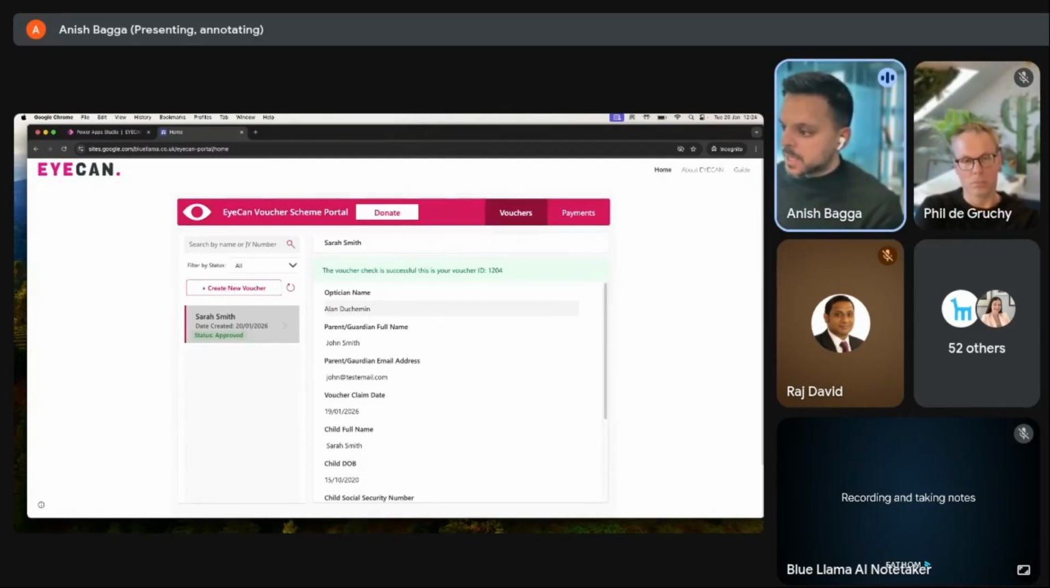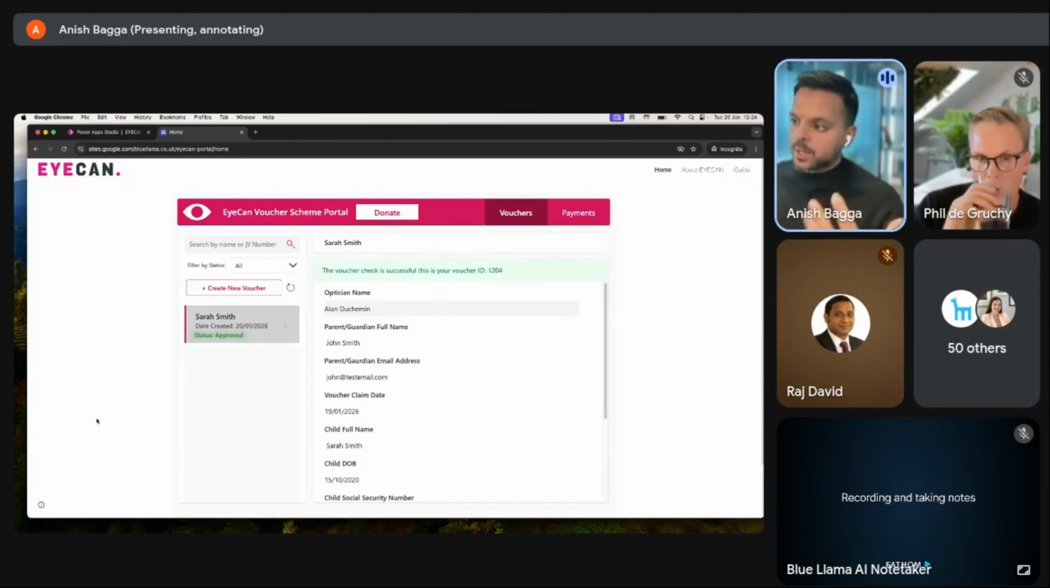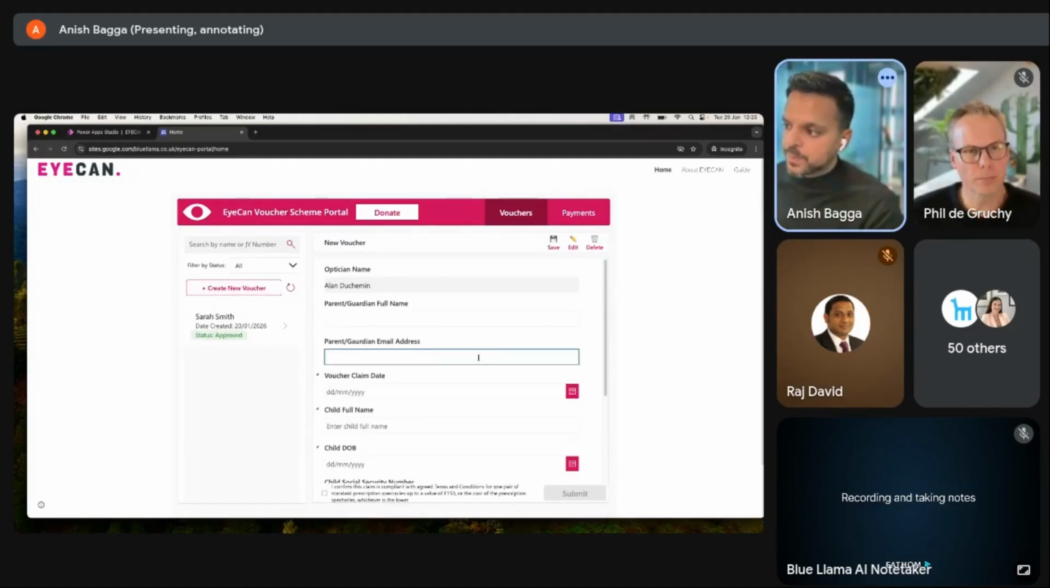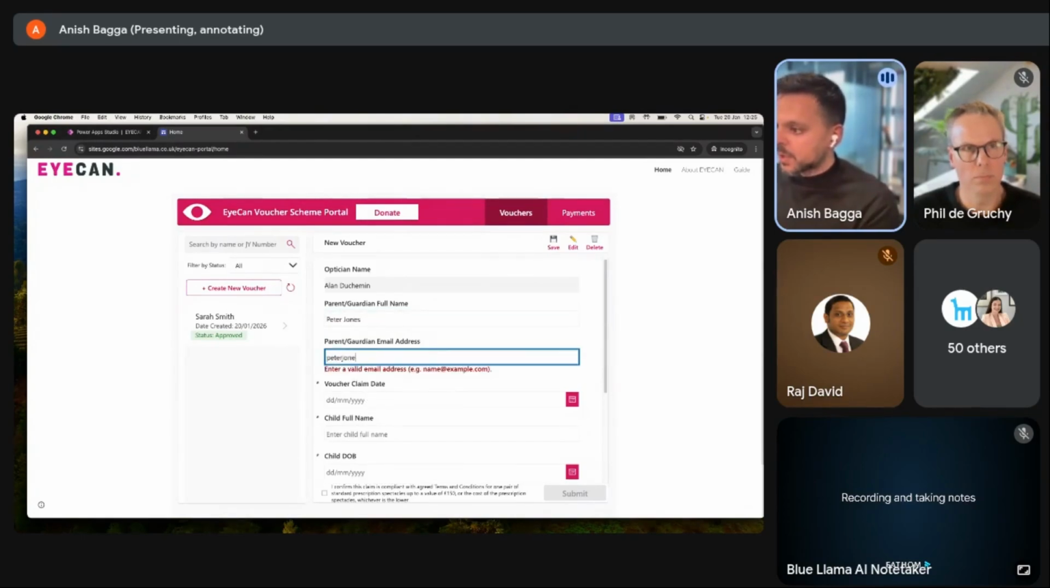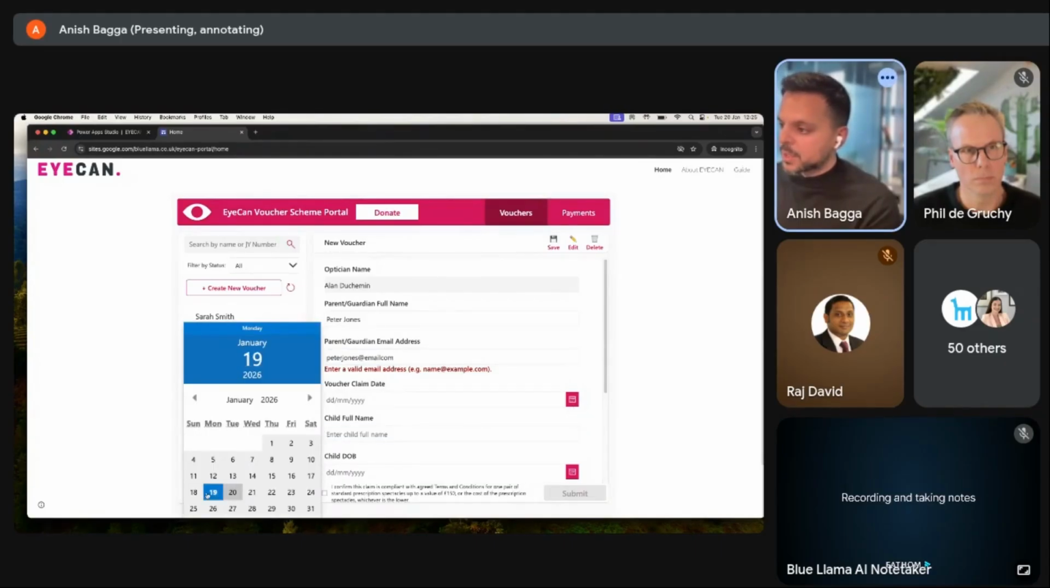Once they've logged in, you can see the application here. I'm going to give you an example of the flow, how we've done it for the opticians and made it easier for the EYECAN team. Let's say a parent and a child have come to the opticians to fill out the voucher, and the optician loads up the screen. They can go in and click create new voucher, and then the optician will just ask for the details. So there's no writing on a piece of paper here. We can say Peter Jones is the parent's name, and Peter Jones at email.com, and then the voucher claim date is for today.